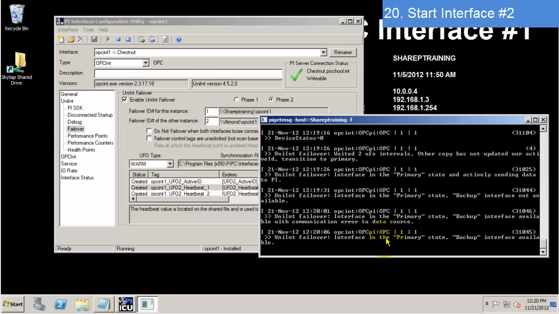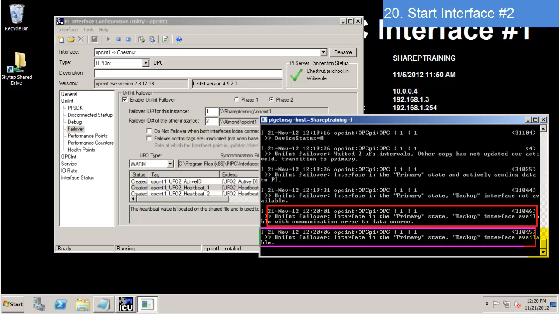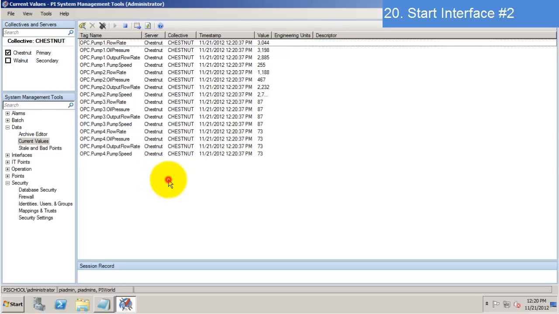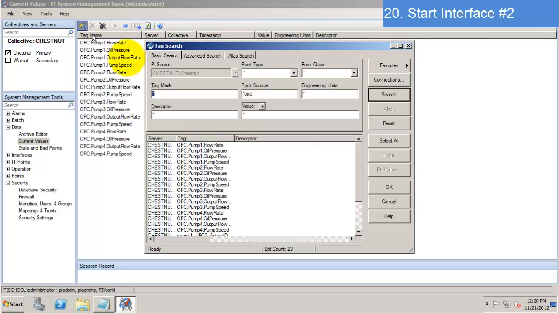And if we go now back to the primary, there was a backup interface available. At first, with a communication error to the data source, that was because it was still starting up. But then, you see it became fully available and ready to collect data. So, if we go back to our primary PI server, data is still being collected. What I want to do is bring in those new failover tags.